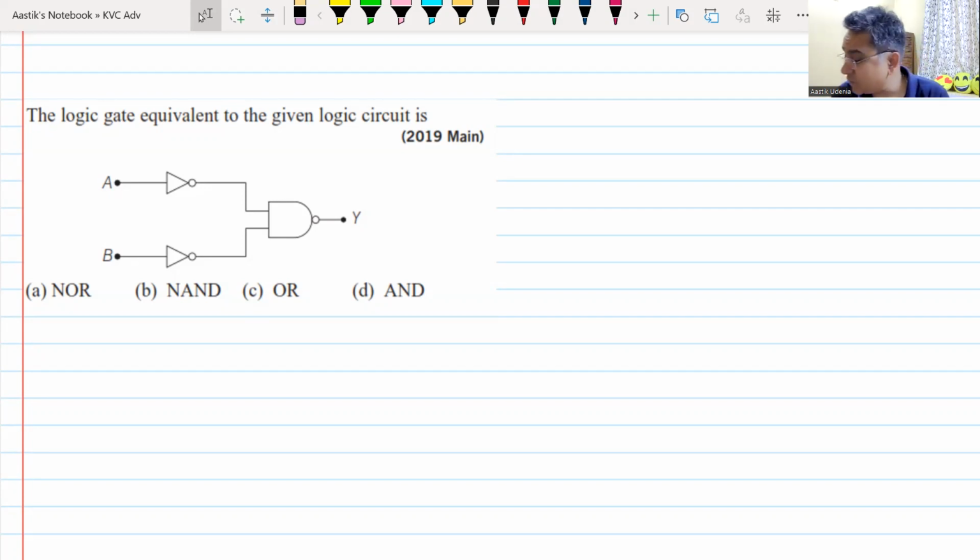It's a combination of what? Two NOT gates and one AND gate. Sorry, two NOT gates and one NAND gate will give you an OR gate.